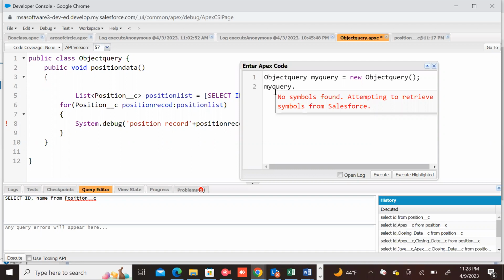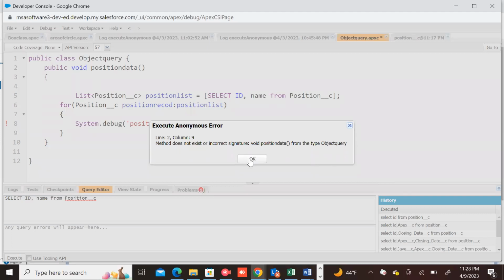And write position data, all small. And data, right? And small brackets, open and close. And full stop, and end it with a semicolon. Okay, execute. Should work. Oh, but I guess it's not saved.